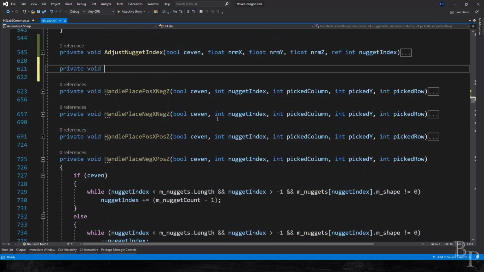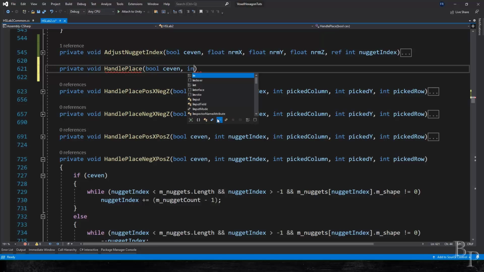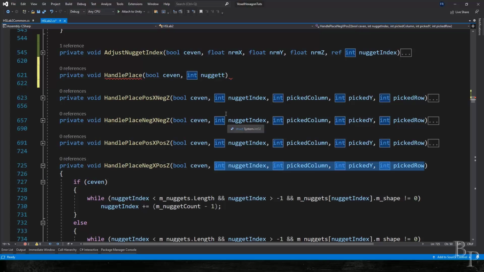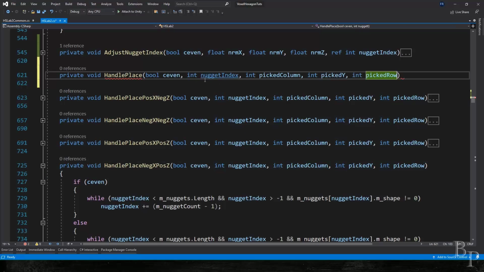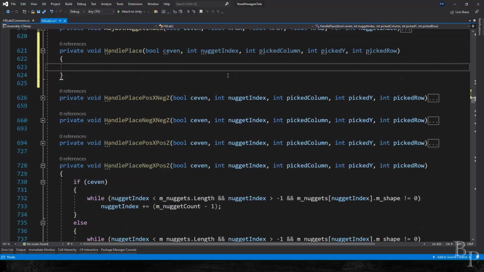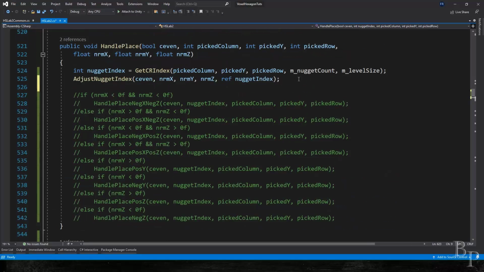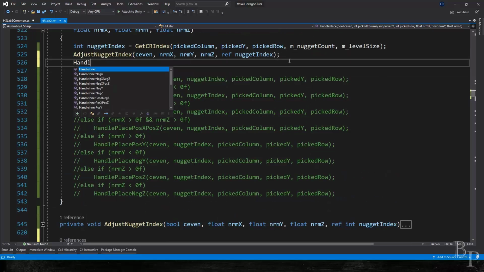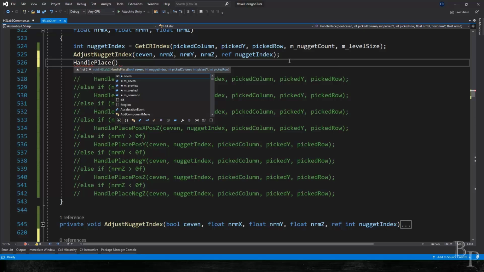So we will just HandlePlace, we'll see even, and nugget, just copy them. Be lazy. If it's quicker. If it takes longer to be lazy, then don't be lazy. If you're working really hard to be lazy, you're doing it wrong.